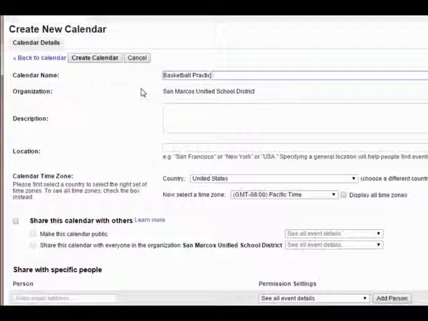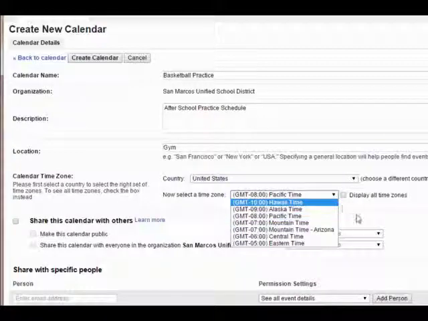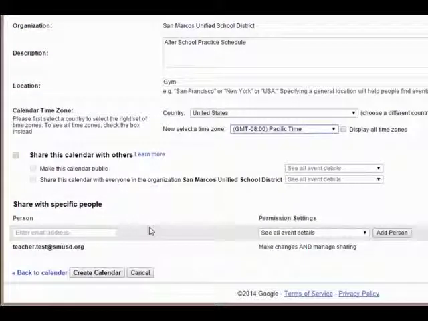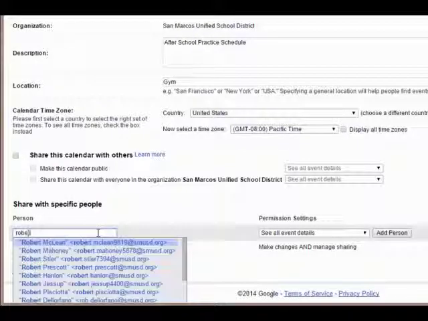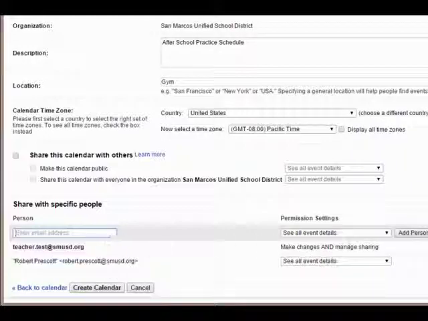You can now enter the name, description, and location for your new calendar. You can also choose the time zone the calendar is based in. You can also set up the sharing settings for the calendar before you create it. For example, if I have an assistant coach, I may want to share this calendar with them and give them full editing rights. Finally, click on the Create Calendar button and your new calendar has been created.